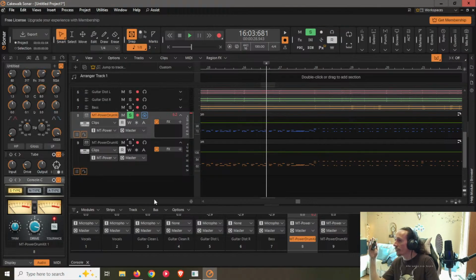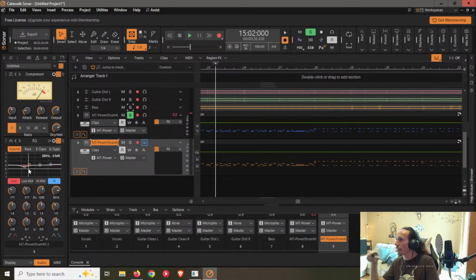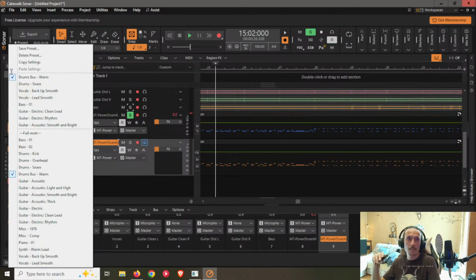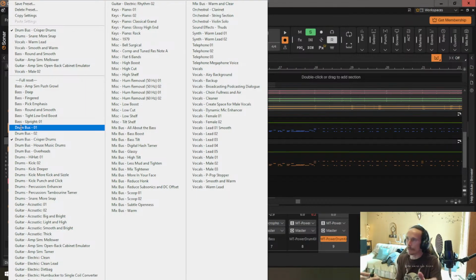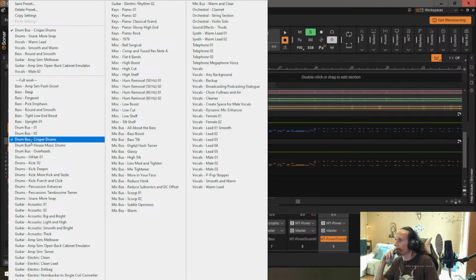Drum bus there. So with that logic, I click on this guy, go to his settings, and make sure to go drums, kick. Not crispy drums, just drums. See, it's got a setting for drum bus, so what I need is all the drum stuff separately, and then have them as a bus and run it through here.